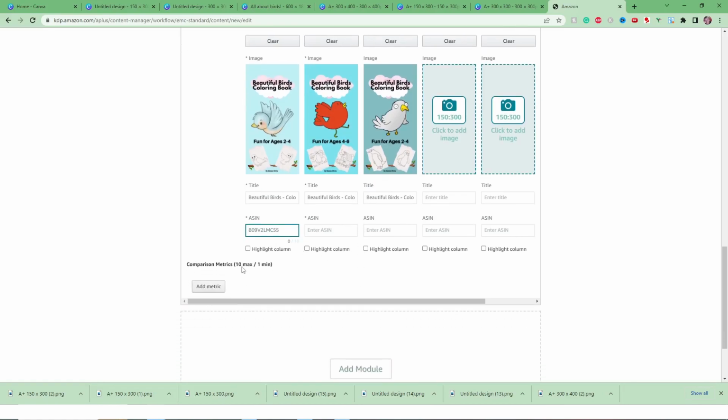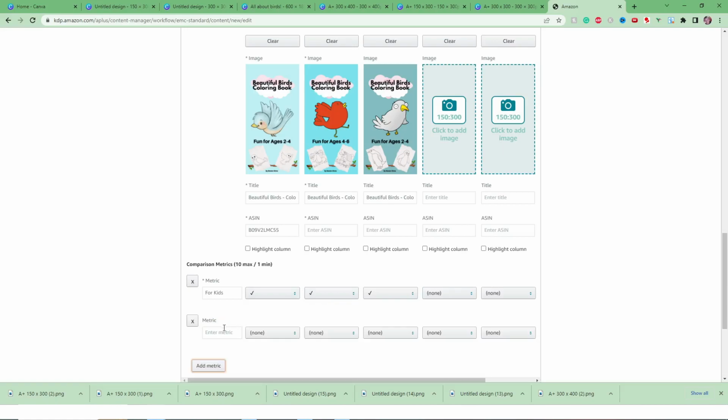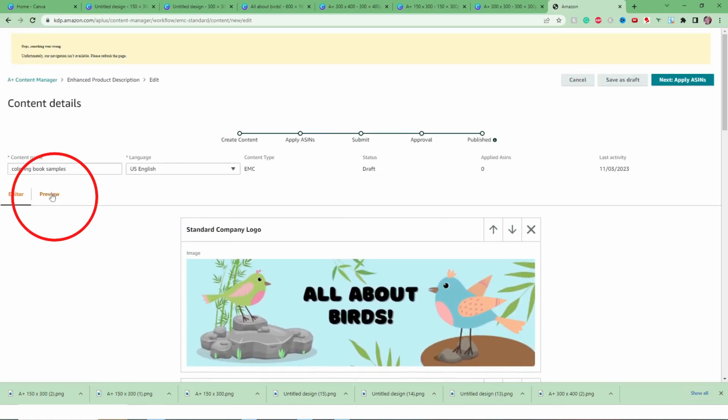So you do actually have to add these comparison metrics. This did confuse me at first. You have to have a minimum of 1. So basically it can be anything you want. So in this example, I'm going to put it is for kids, and I am just going to tick that it is for kids. I might add another one and I might put colouring book. You have to have at least 1 metric in there. So that's basically how you add your A+ content, and then up here you can have a preview.